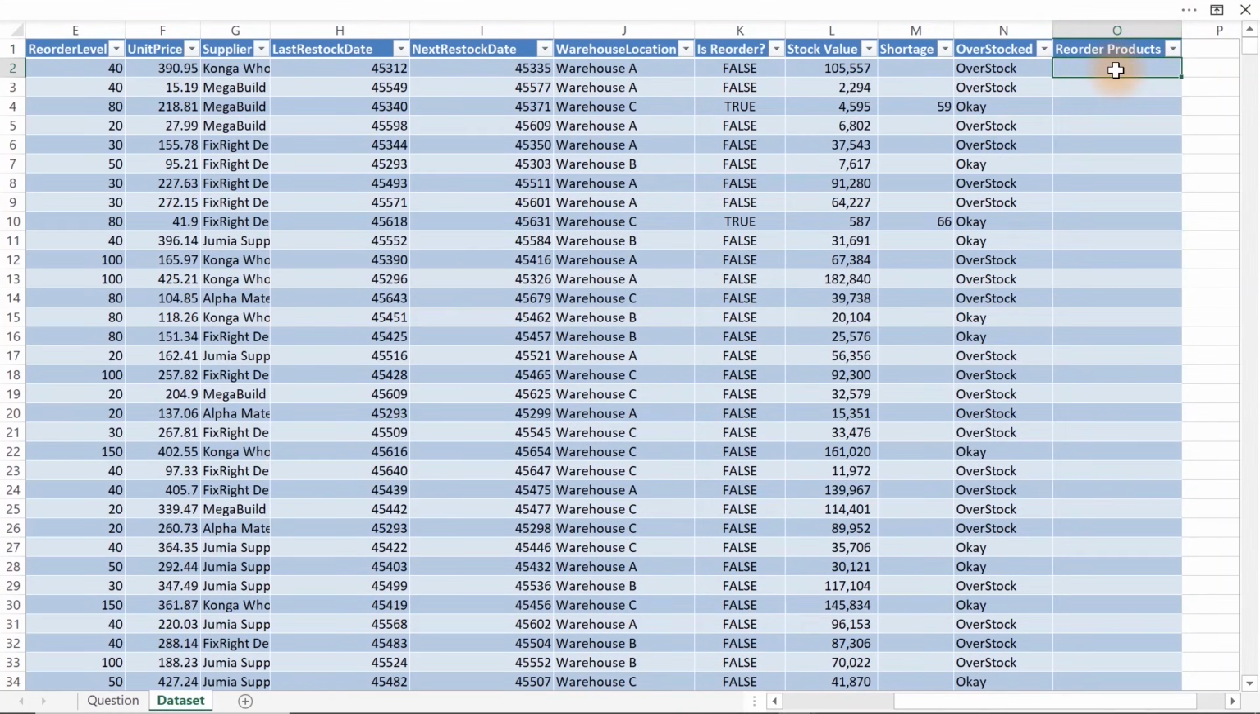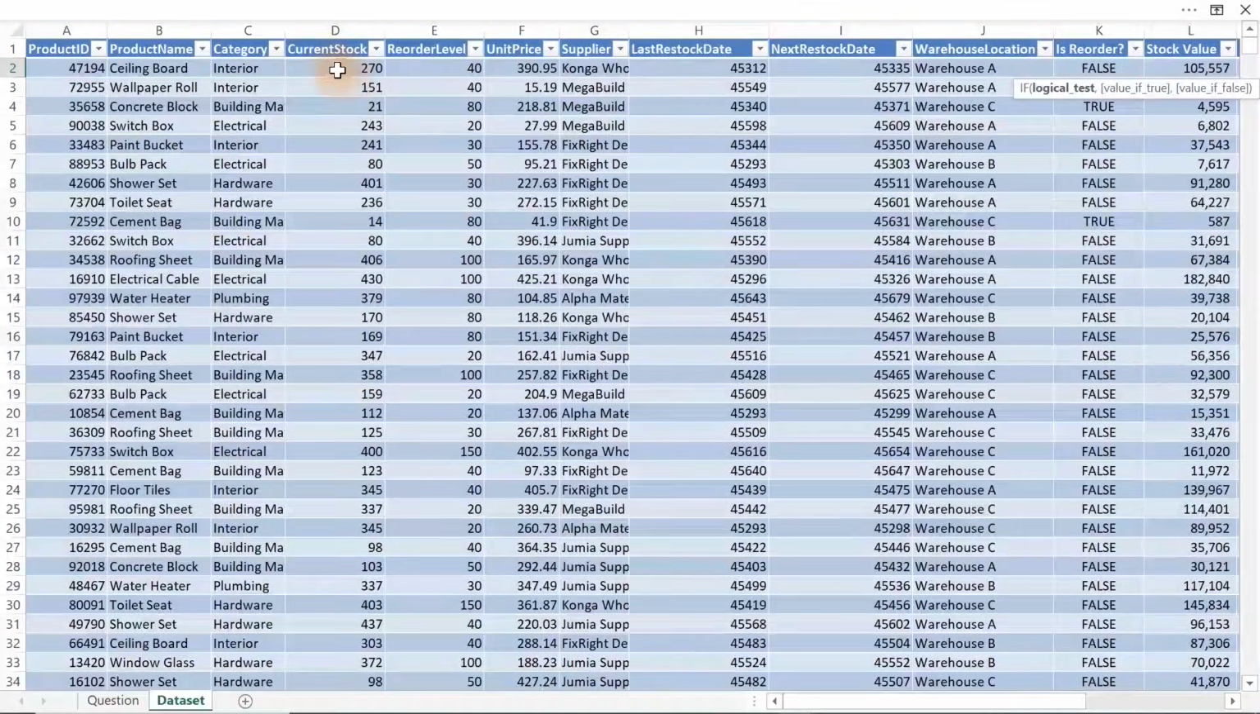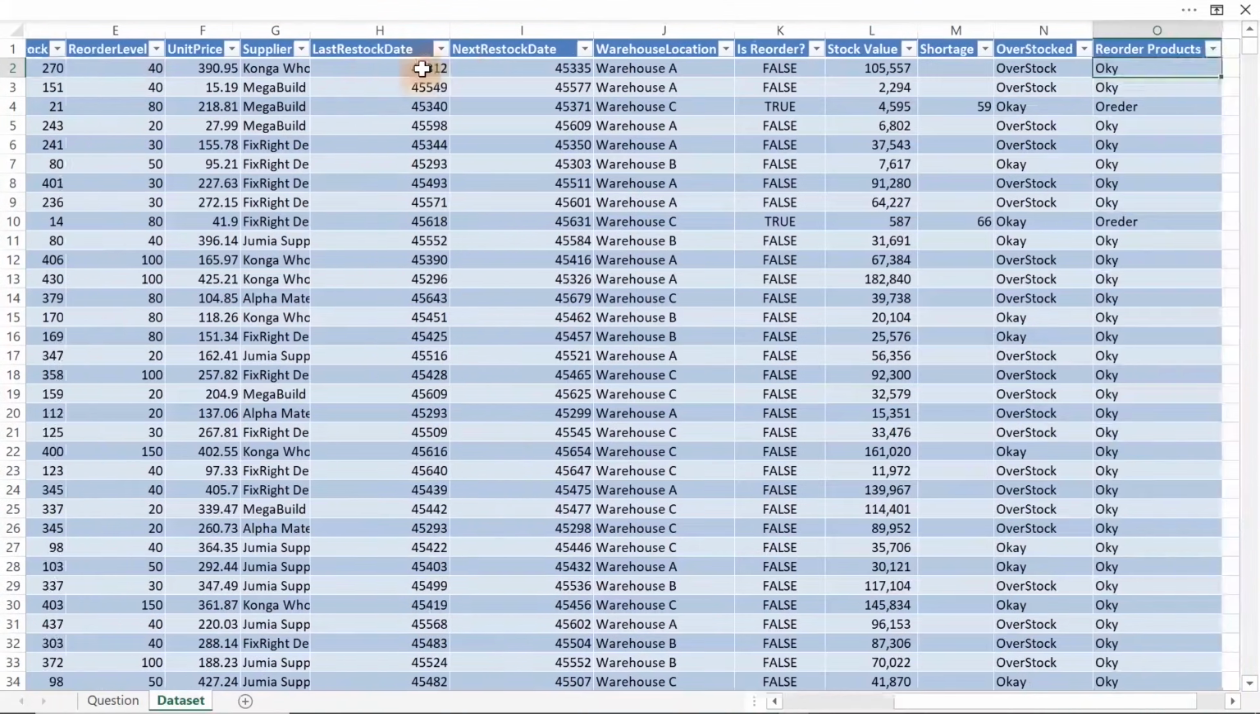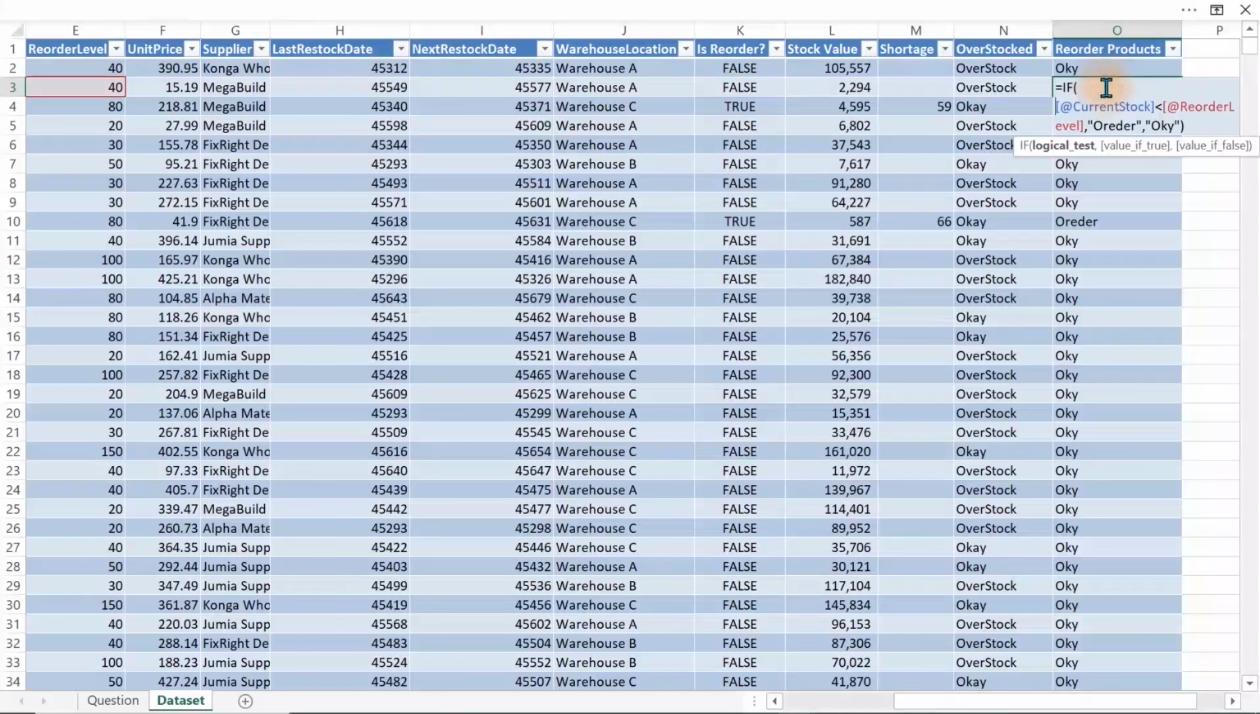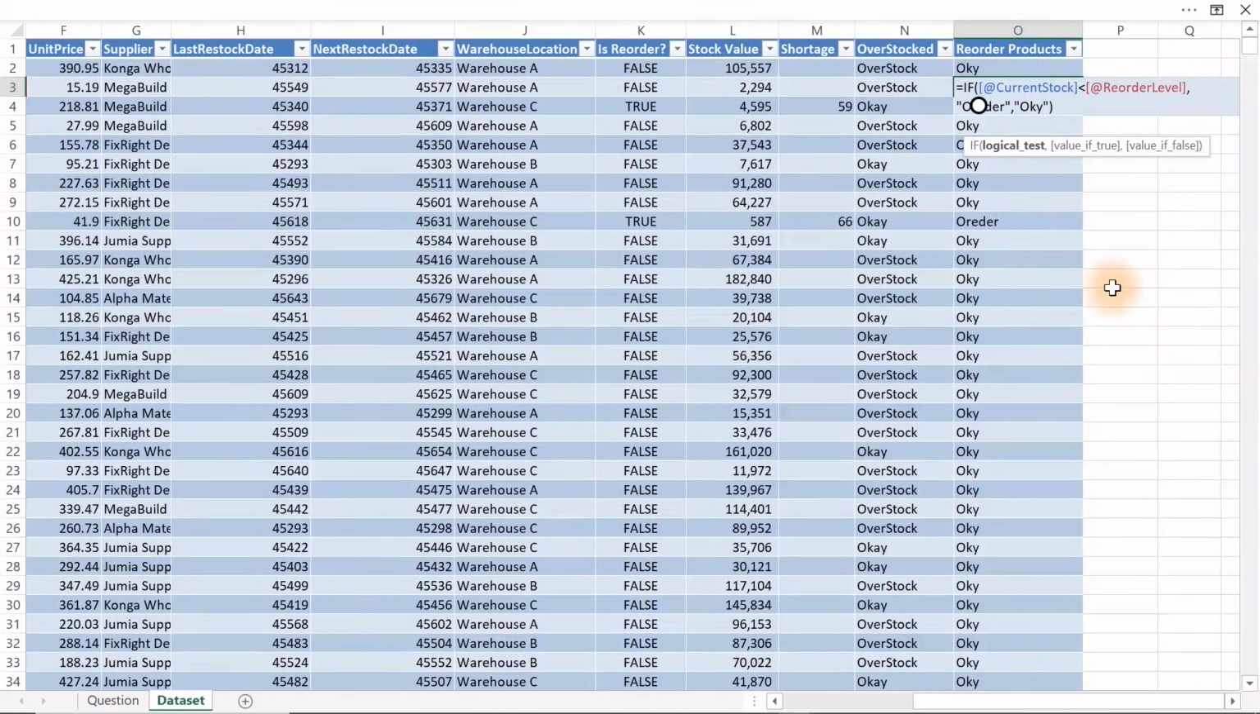And what is next? Over here, I'm going to put my equal sign and say if the current stock that we have, which is this particular one, is less than the reorder level, then what do we need to do? We need to say reorder. Otherwise, just give me OK. So now, there we go. Can you see it now? I believe you have seen what I've done here.